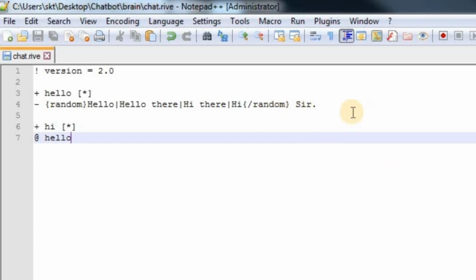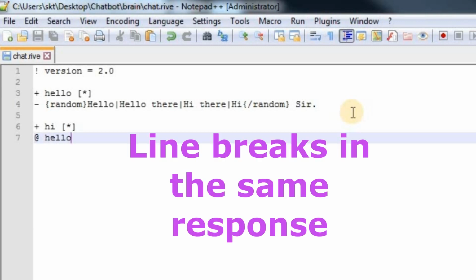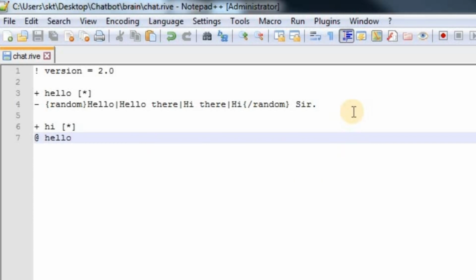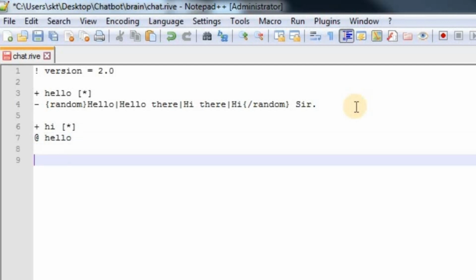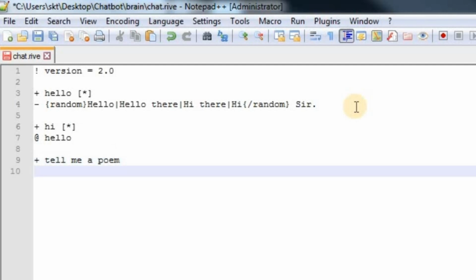For example, if you say to the bot, tell me a poem. What you would like to do is, a poem has a lot of line breaks. So how can you do that in RiveScript? It is pretty much similar to Python, except there is a little bit of difference. So let me define tell me a poem, and then the response. I'm going to copy a line of poem that I have.